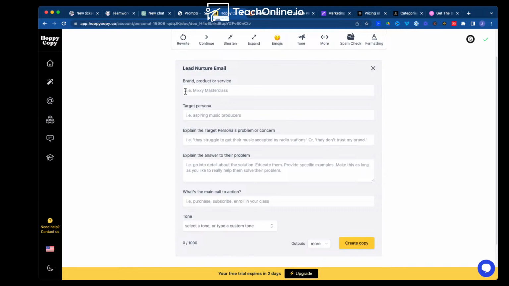Who's the target persona? So who do you want to read this, or who are you sending these emails to? Is it someone specific? How specific do you want to get? Do you have that target persona documented? And this is a great example. I mentioned HelloScribe.ai, and that will help you create a target persona. Explain the target persona's problem and concern. HelloScribe helps you do that. And then here's HoppyCopy asking you for that because it's going to help you write some email messages to it.